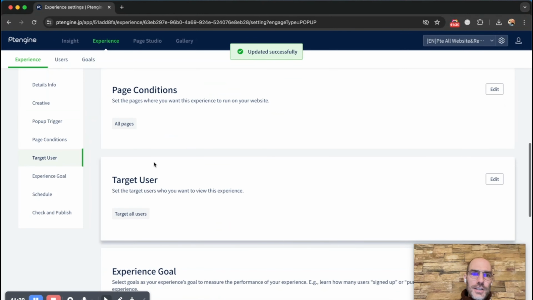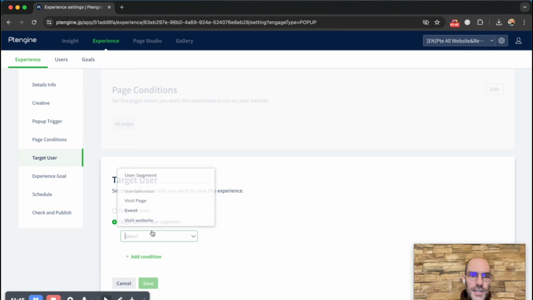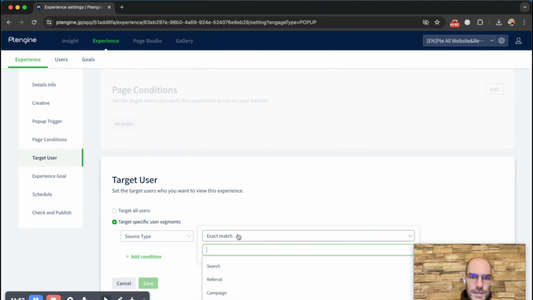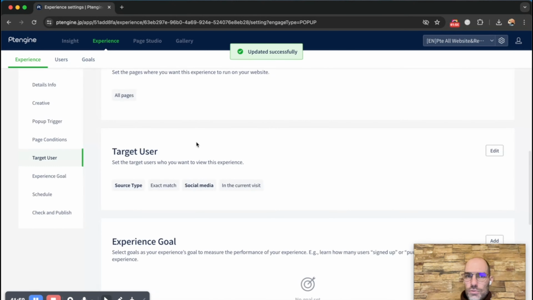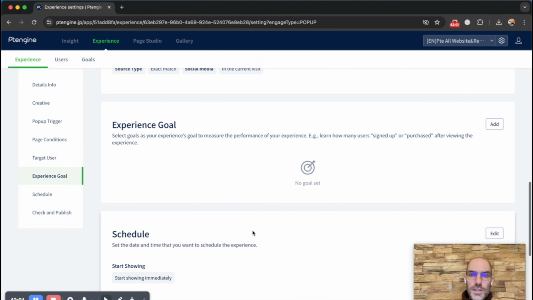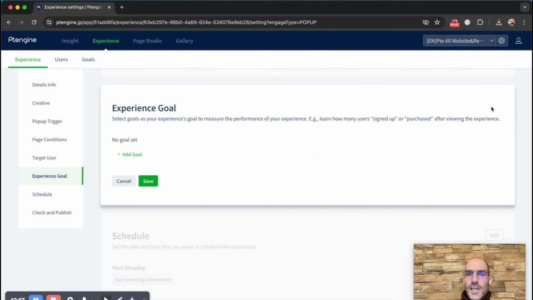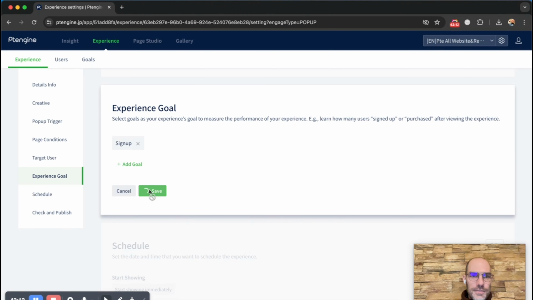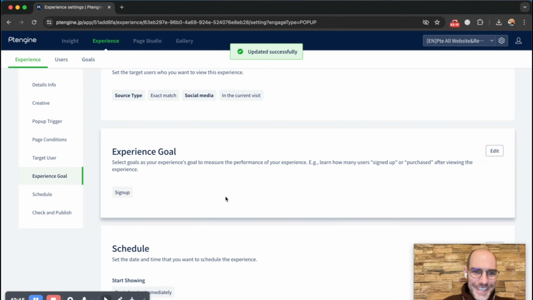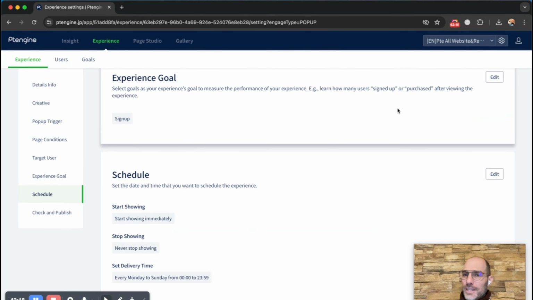We save it. We can say target certain users. Let's go crazy here. Let's say people who come from, let me see, source type. I want all my social media people to see this. So everybody who comes from my ads in Facebook, in this case, will see it, since that's the main social media platform I'm using. Let's add a goal. Let's use the same goal as earlier. Maybe not ideal in this case, but you can select the goal here.